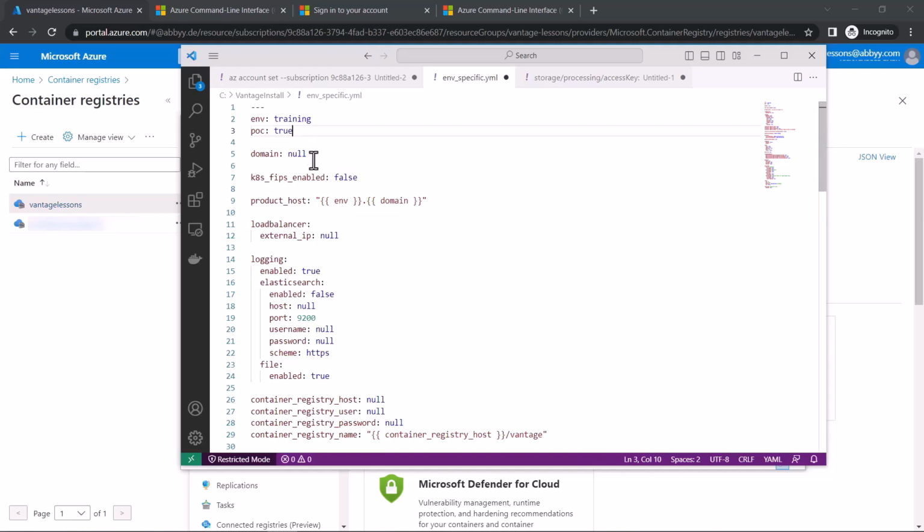The following parameter is domain, which is your domain. In my case, this is abby.com. The host address of your deployed Vantage will be the combination of the env and domain. The next parameter should be set to true if you want to enable the Federal Information Processing Standard. This is not the case for me, so I'll simply skip it. Now, the product host, as I already mentioned, is a combination of the env and domain.